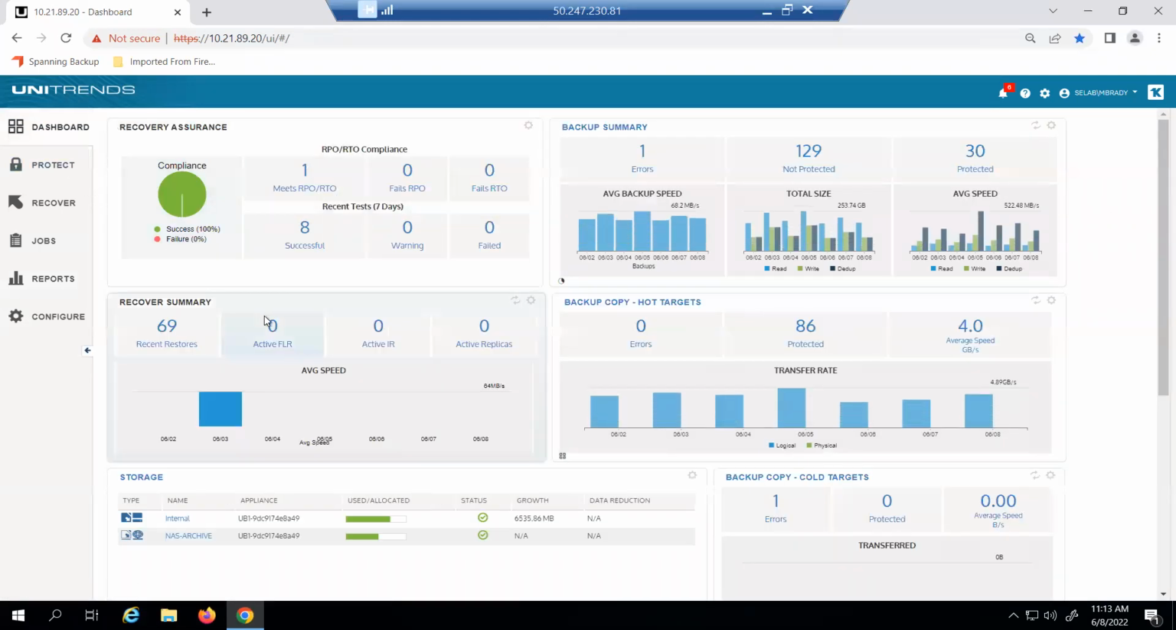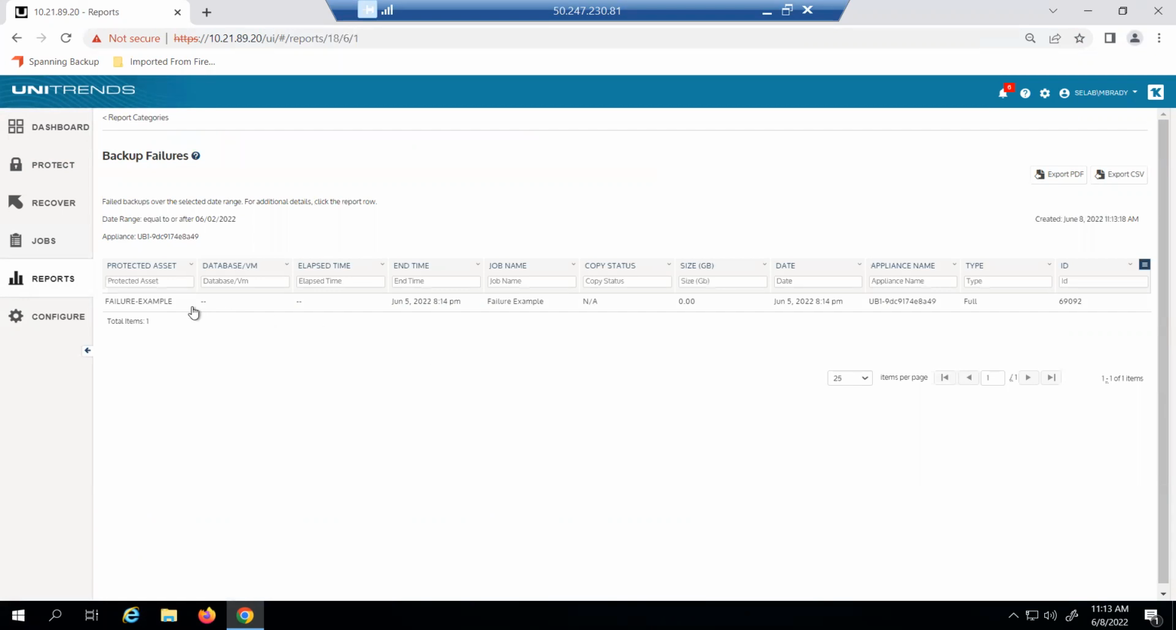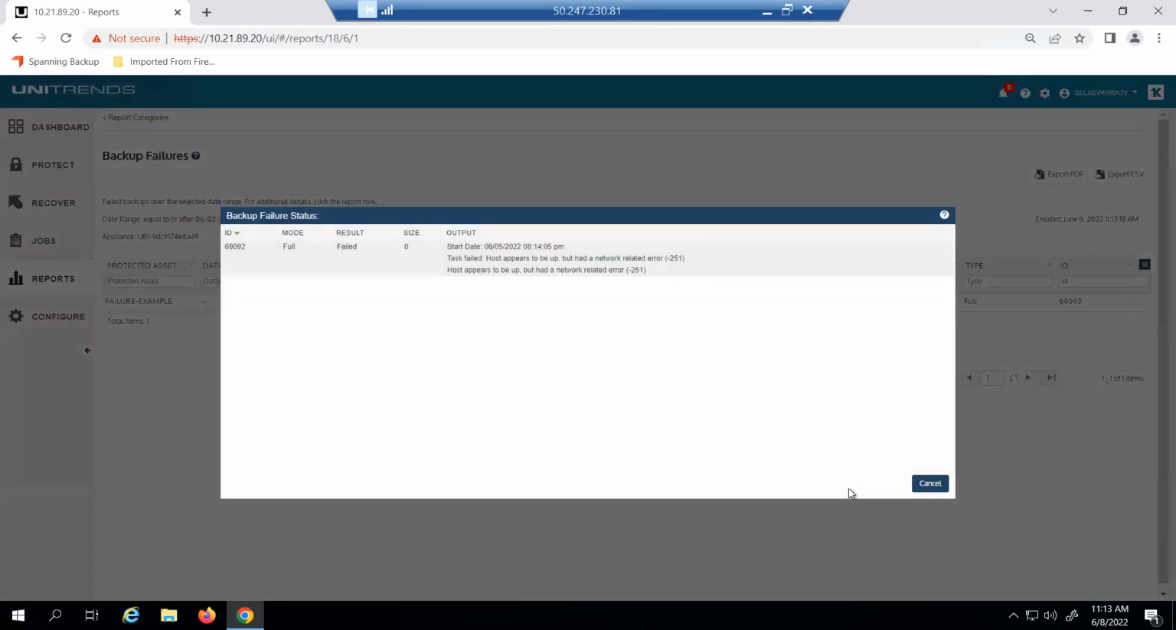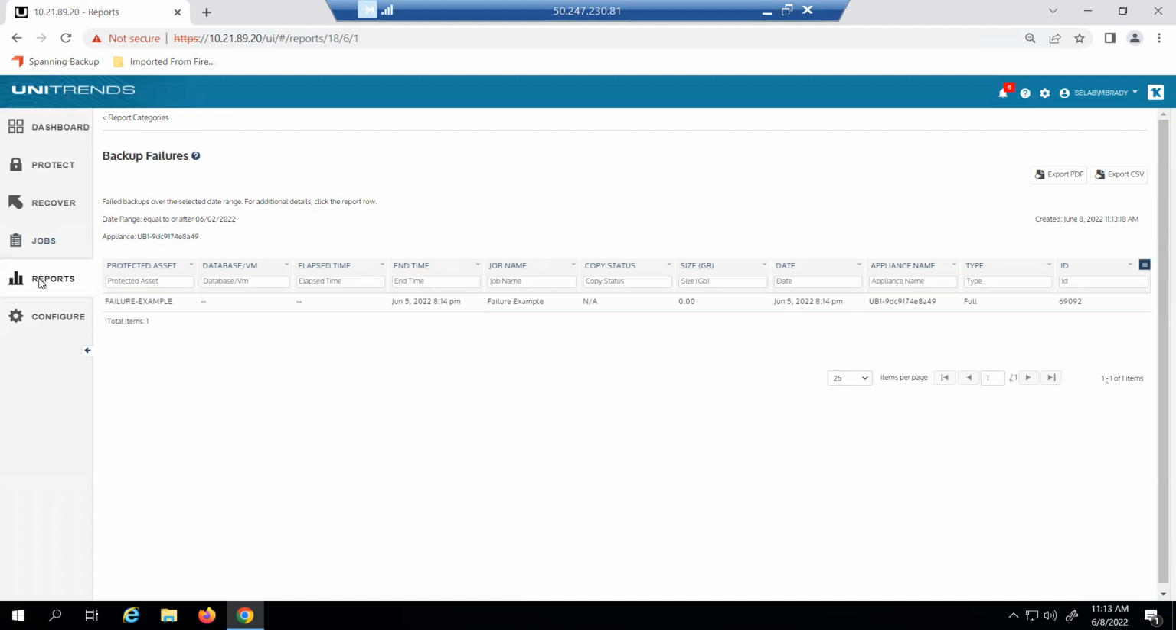Similarly, on the dashboard, we can go in here under our backup summary tile, click on one error, and it will show us the backup error that we've had within the last 7 days. And this one was on this particular system. Any of these reports will allow us to drill down right into the log so that we can understand the specifics of why it failed and what's going on.